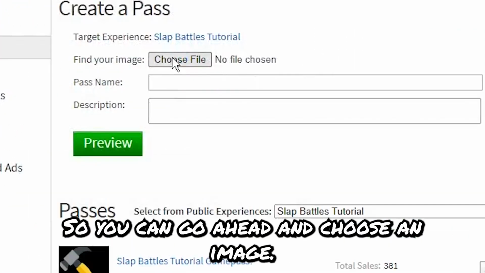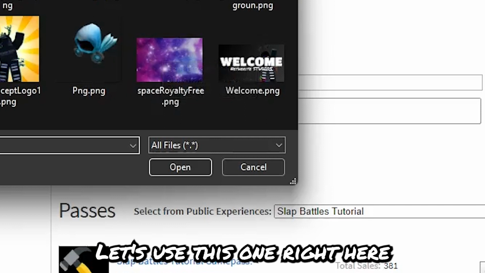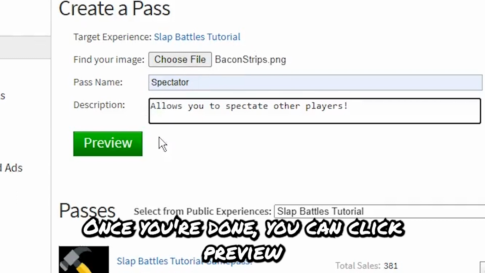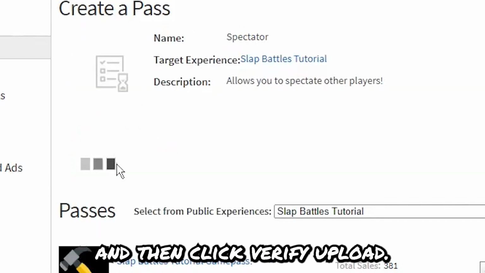So once you have your game, you can click on the settings box, then click Create Pass. So you can go ahead and choose an image. I'll choose this one right here, and I'll name it Spectator. We can add in a description. Once you're done, you can click Preview, and then click Verify Upload.